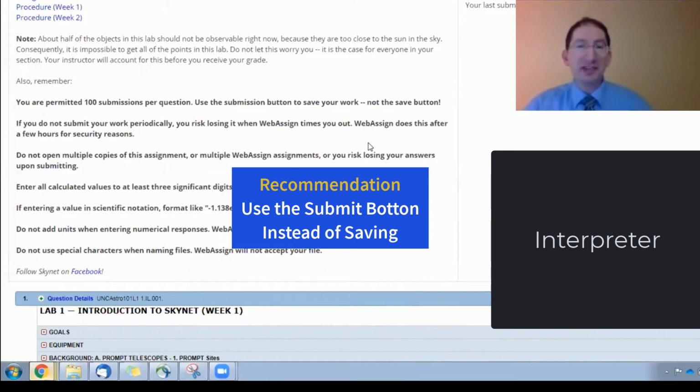So what I've done is I've set it up so that you can submit each part of the lab, each question, up to 100 times. That means you could change your mind 100 times. So my recommendation is to not even mess with the save button. Just use the submit button.